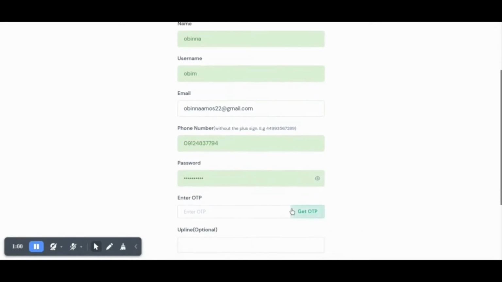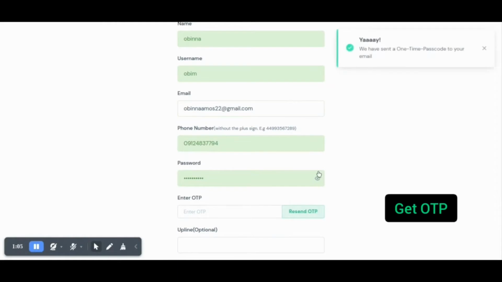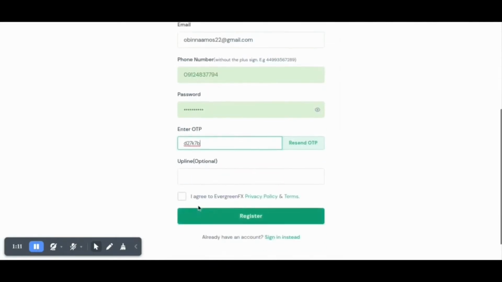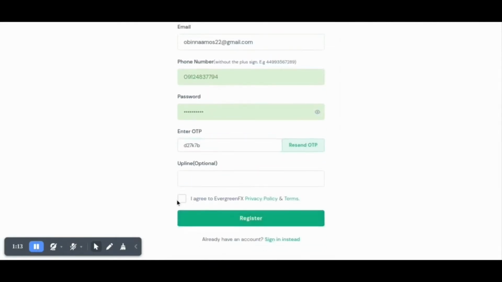Input your phone number and click Get OTP. A one-time password will be sent to that number. Input it and continue. Click the check and register. You will then be redirected to your dashboard.